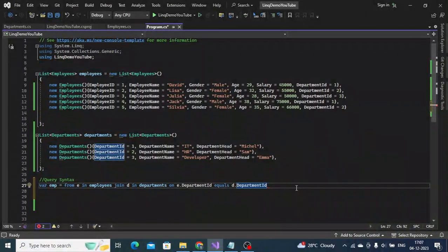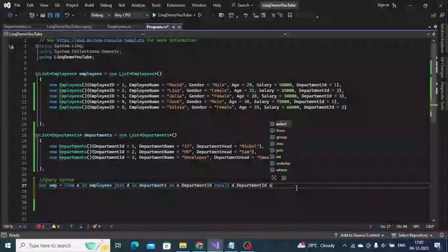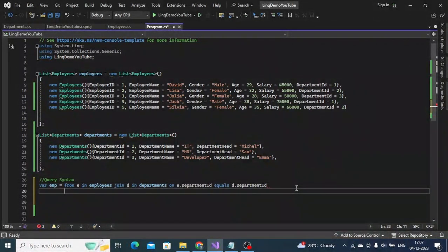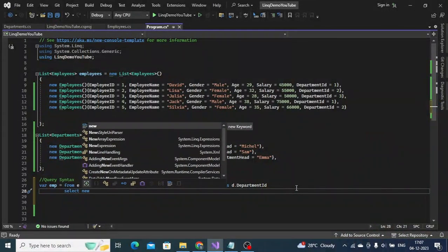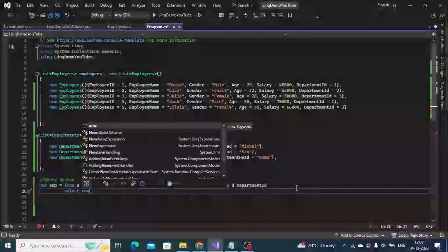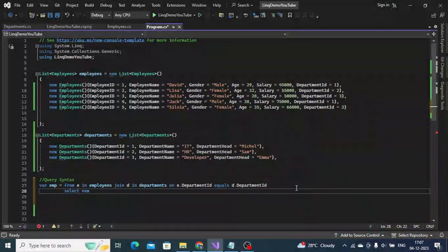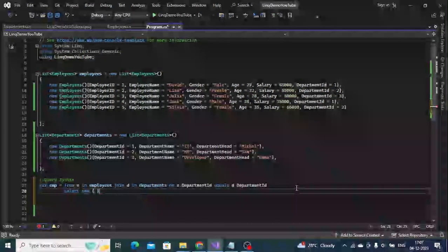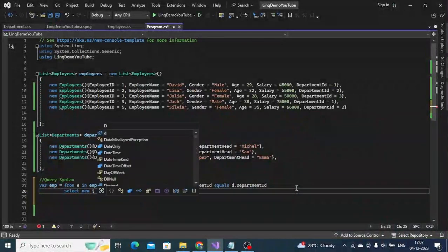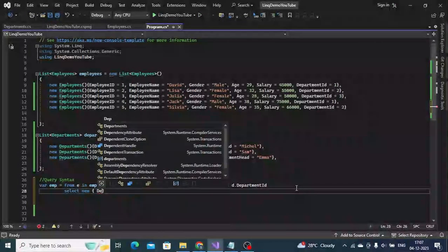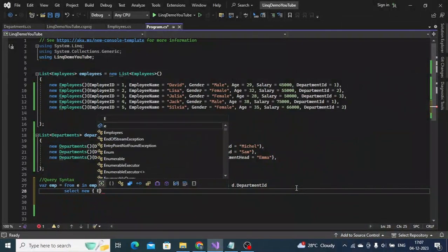After doing it, we have to write select new. We want to show two columns, employee name and department name. It is a custom type, so we have to use select new, right? We already saw this in our last video, so it should be familiar to you. After that, let's take the employee name first.